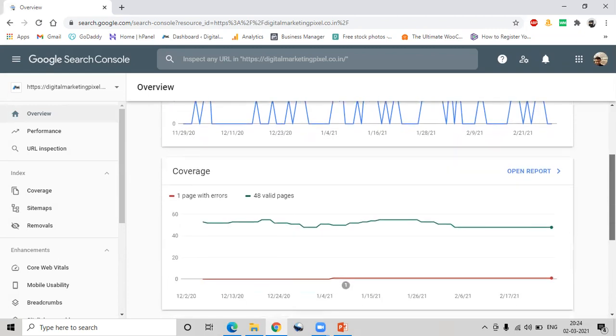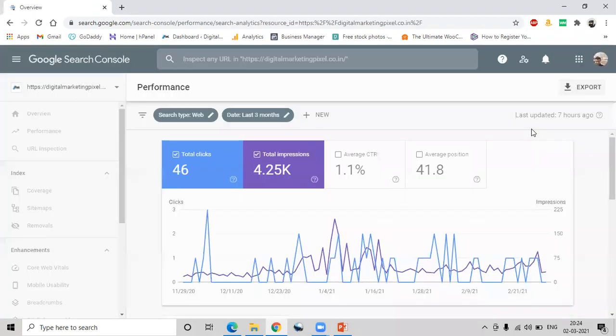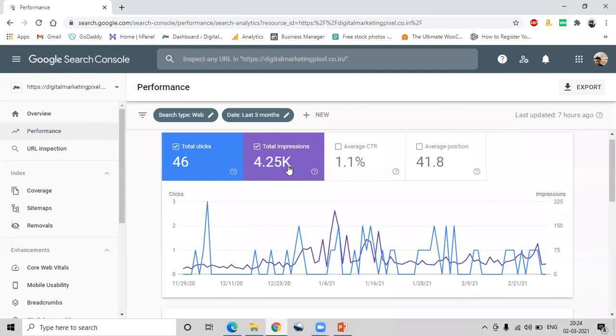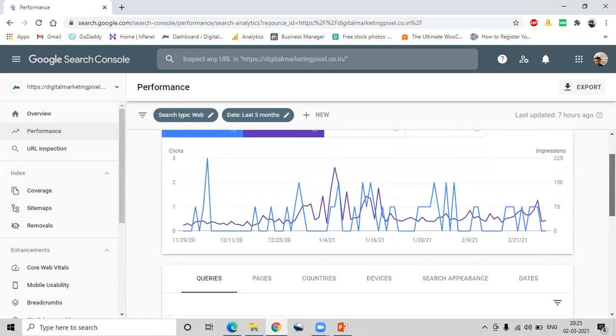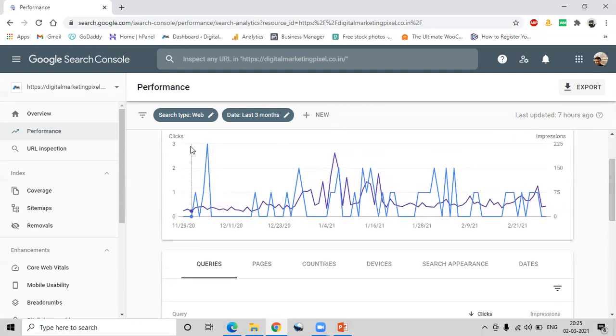Now let's open the report for this. See how many impressions I got. 4,25,000? Okay, 4,000. It is 4.25K. It's not 4 lakh actually. It's 4,2,500, I think. 2,500. Okay.